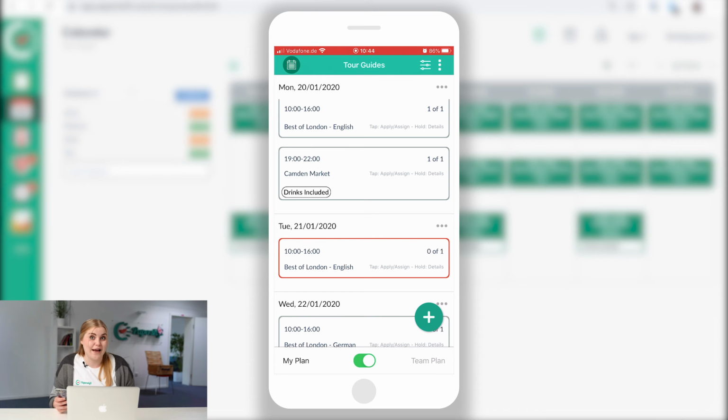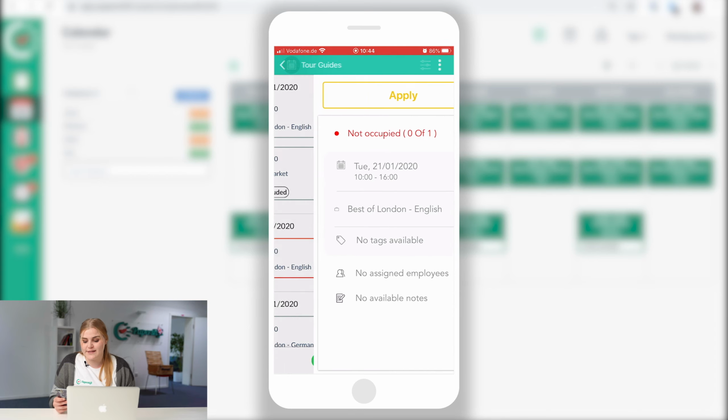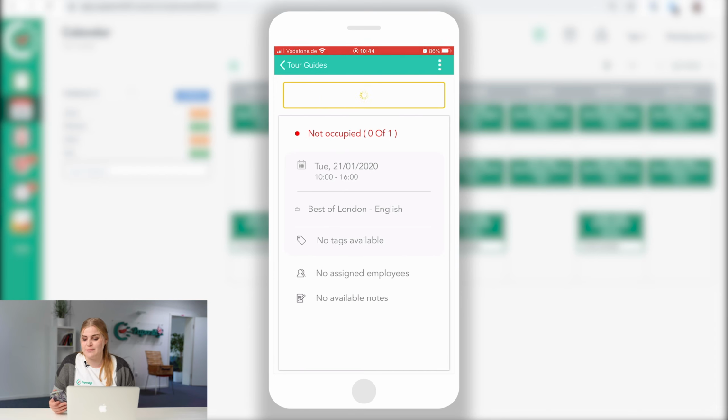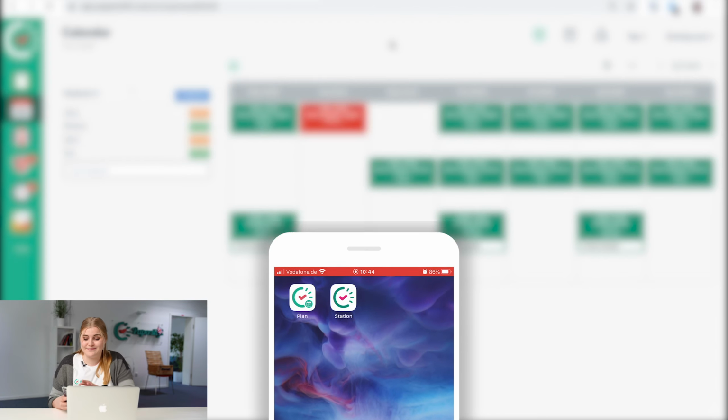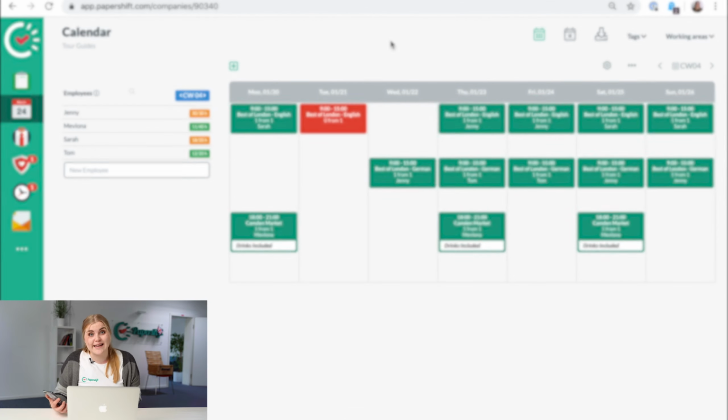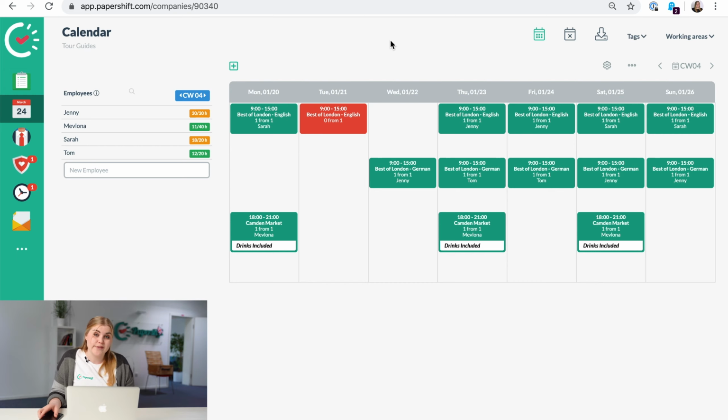What I'll do is I'll apply for it. I'm free. I'll hold it and click here at the top, apply. And that's all I have to do as an employee. So what that looks like for you as an admin in your account and what to do with that application, I'll show you now.